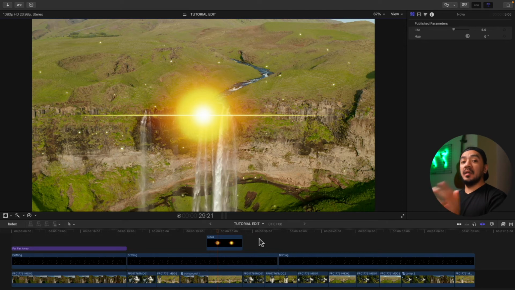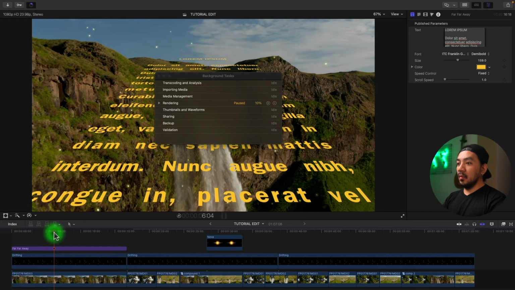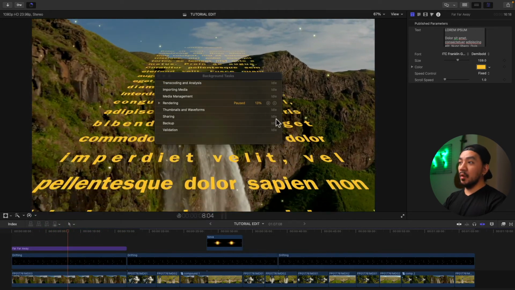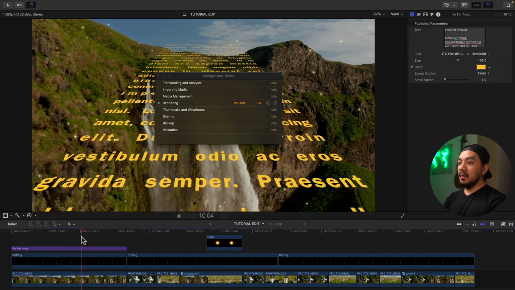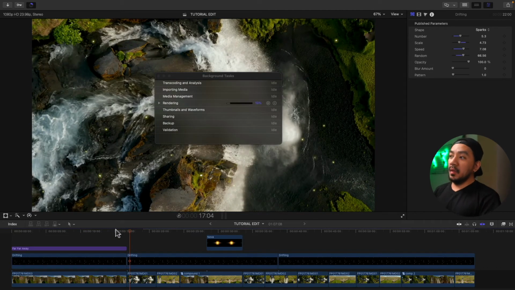Okay, so I'm gonna hit Ctrl Shift R to render all. And then I'm gonna click our background task button right here. So if I move my playhead or play my project right here, the rendering will stop or pause. Okay, so just stop using Final Cut Pro so the background task will continue.